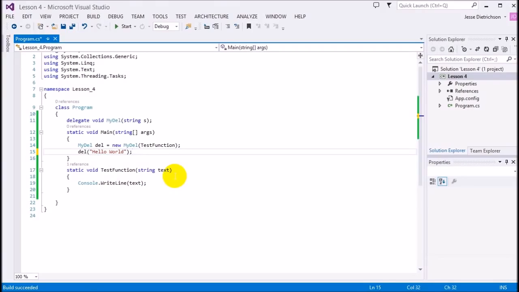Since version 2.0 of C#, there's a simpler way to create a delegate and assign things. It's called the method group conversion, and it allows us to leave out calling new mydel and all these things and just say mydel del equals test function like this. The compiler will automatically inject the call to new and all the necessary things, so we don't actually have to supply it.